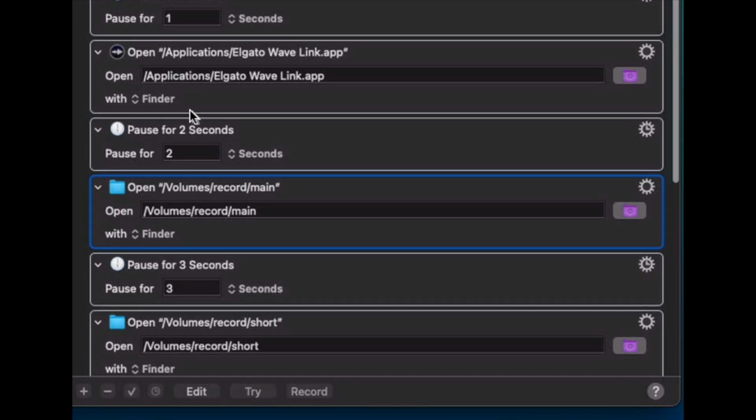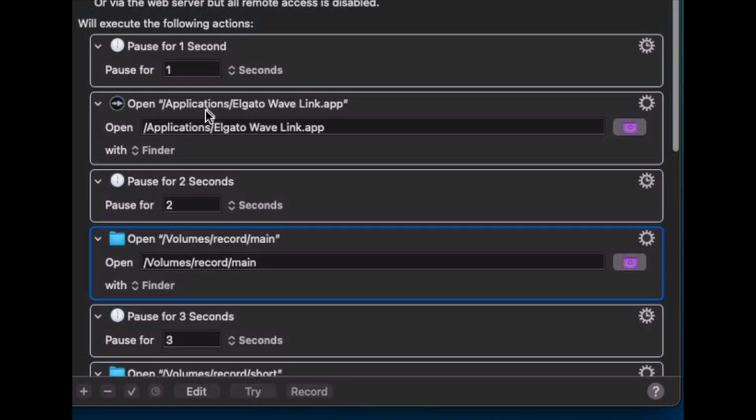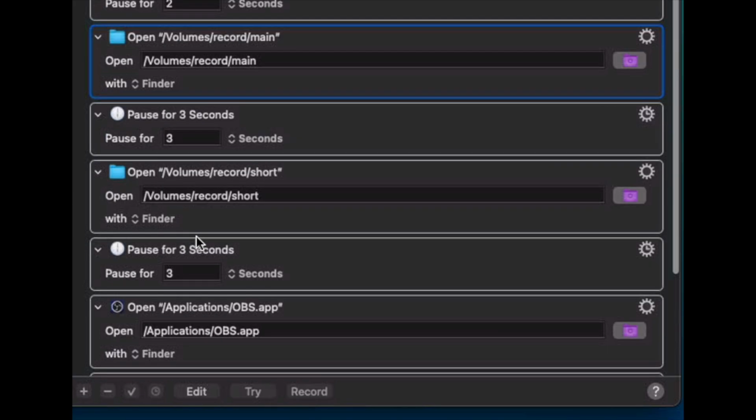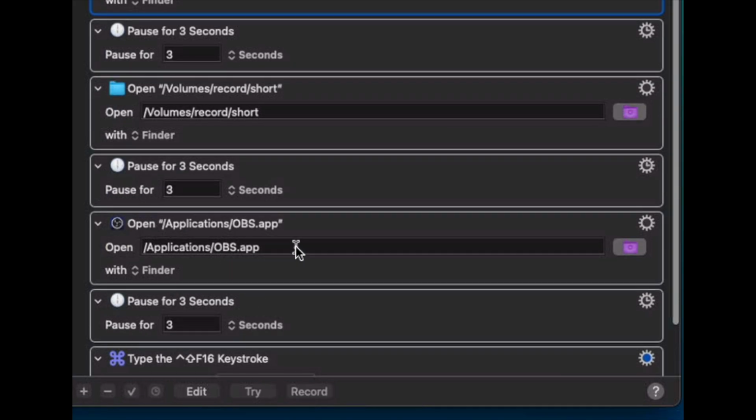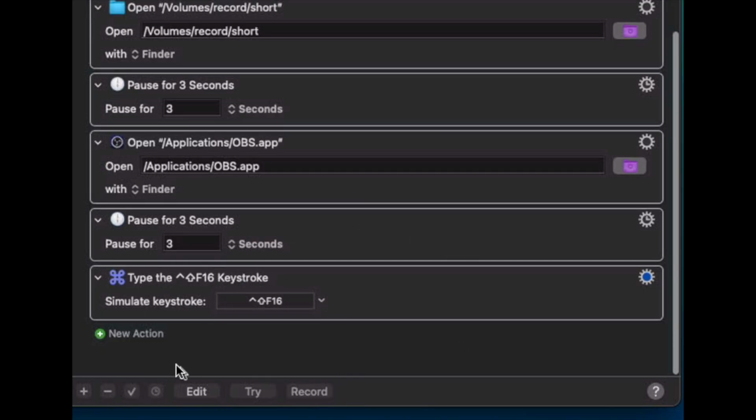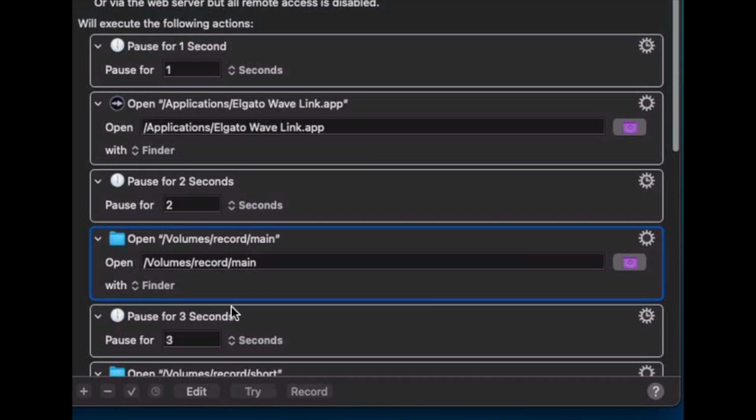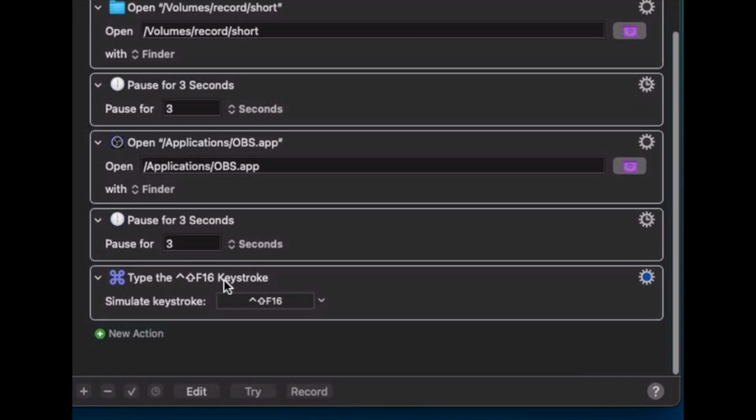So basically, here's this one, called Ecamm Open. It will open up Wavelink, and it will open my folder called Volume Record Main, Volume Record Short. It does waits on there, and then it will open OBS. It'll do this keystroke using Moon. Moon will rearrange my files so I can see them properly. So it's arranged properly. The only reason it does this is because it does it inside of Home Assistant.